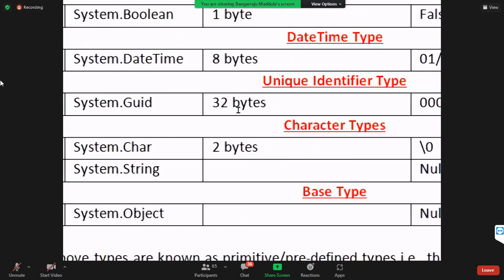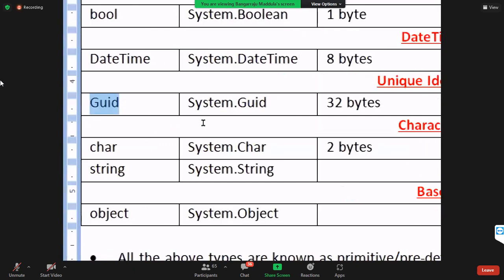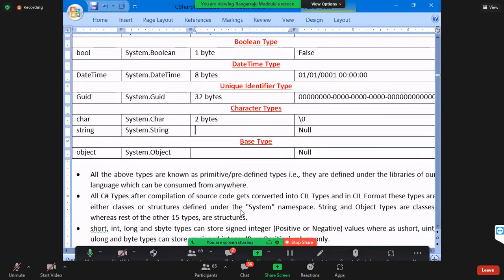Next thing, character types. First one, char. What is the size? 2 bytes. Second one, string. And string doesn't have a size, guys. String doesn't have a size? No. Why? String is a variable length type. The size of the string is based on the value you give. Will you always give the same value?